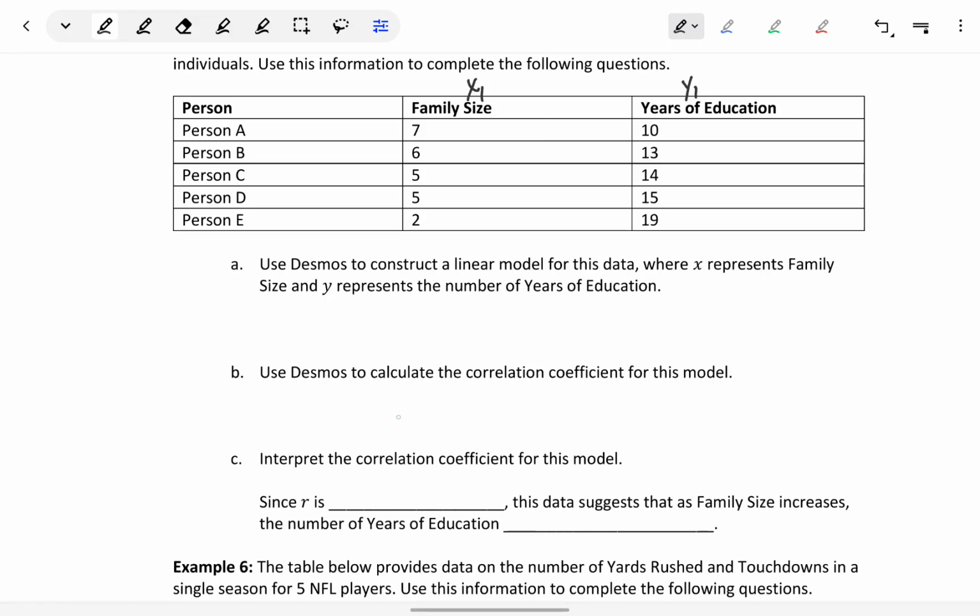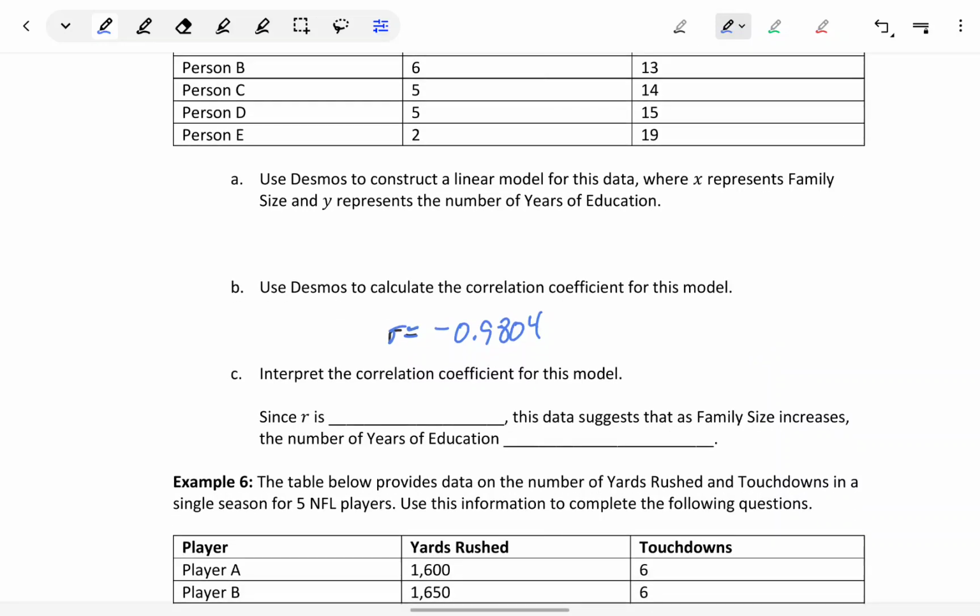So I won't rewrite our model here, we saw that in Desmos, but our correlation coefficient will be r equals negative 0.9804. Since r in this case is close to negative 1, that suggests that as family size increases, the number of years of education, blank. That's the piece that we want to fill in again.